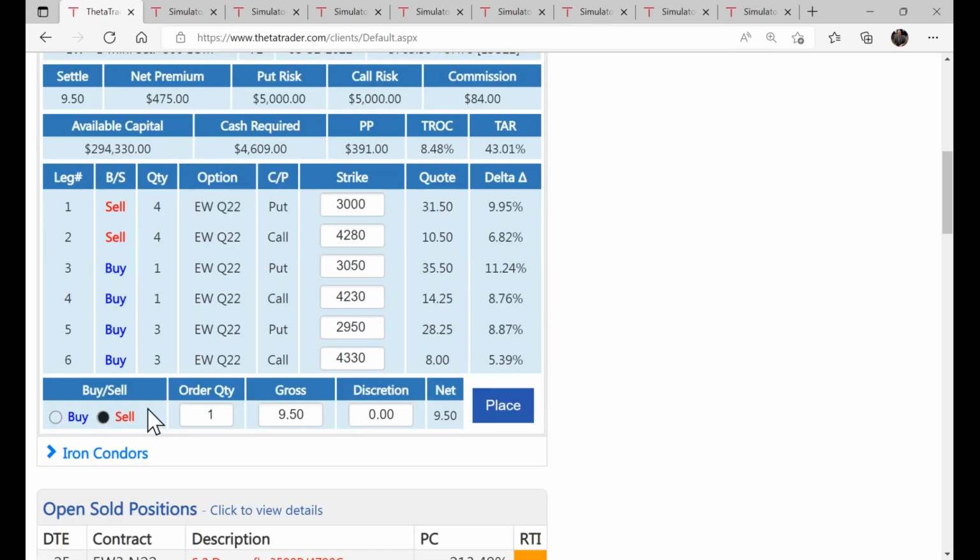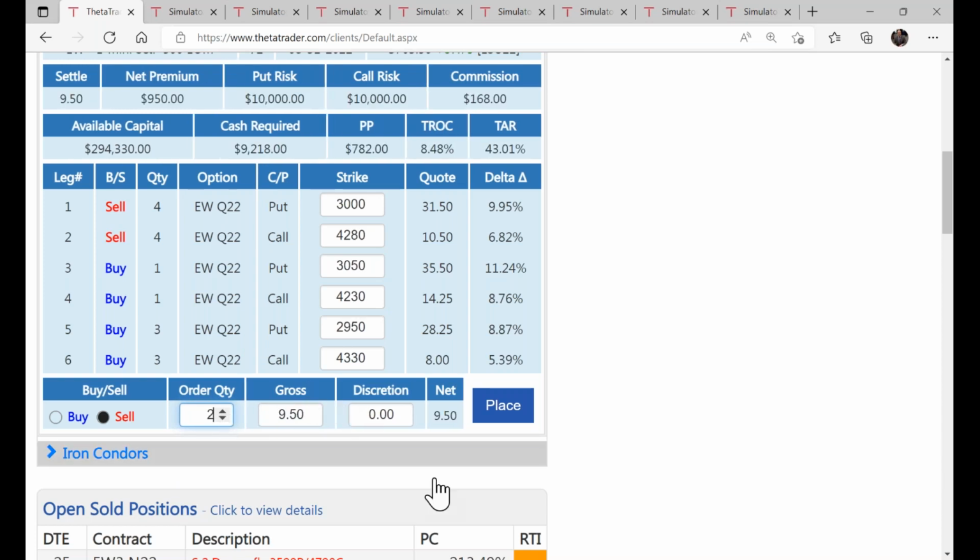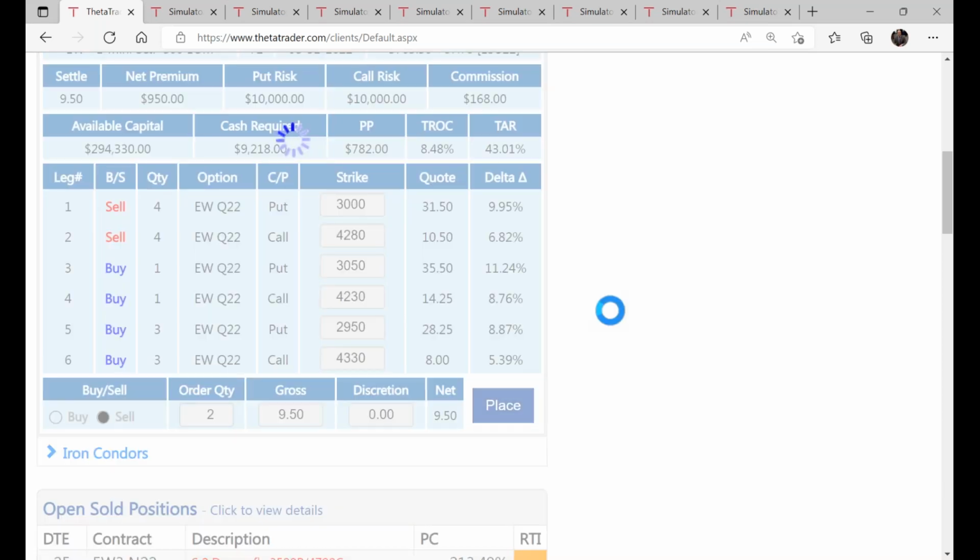And we're going to go ahead and sell. It always defaults to a sell on the condor, of course. And you could do 2 and the cash required goes up, or you could do 1 of them, you could do 3 of them. We'll jump in here and we'll do 2 of them. We'll leave the pricing alone. You're trying to collect 9.5 points and you place the order.